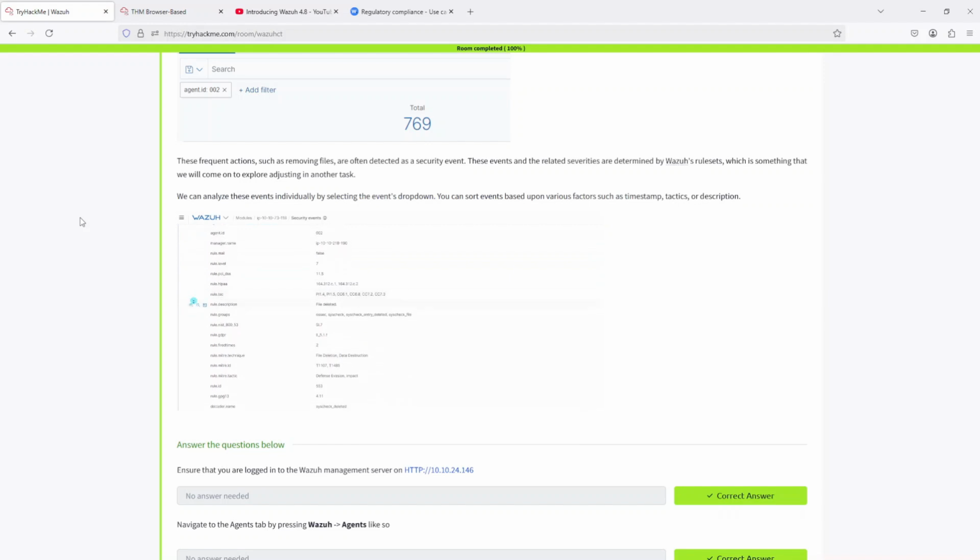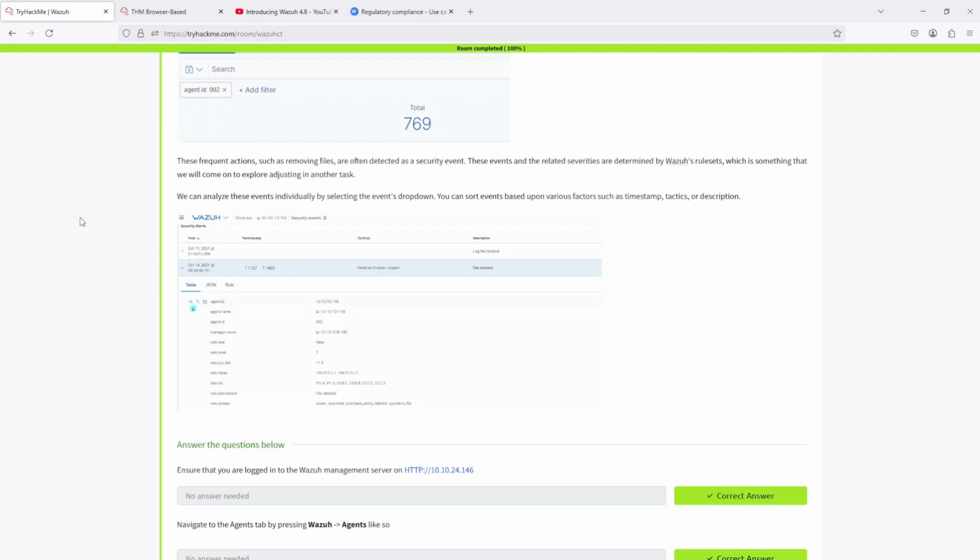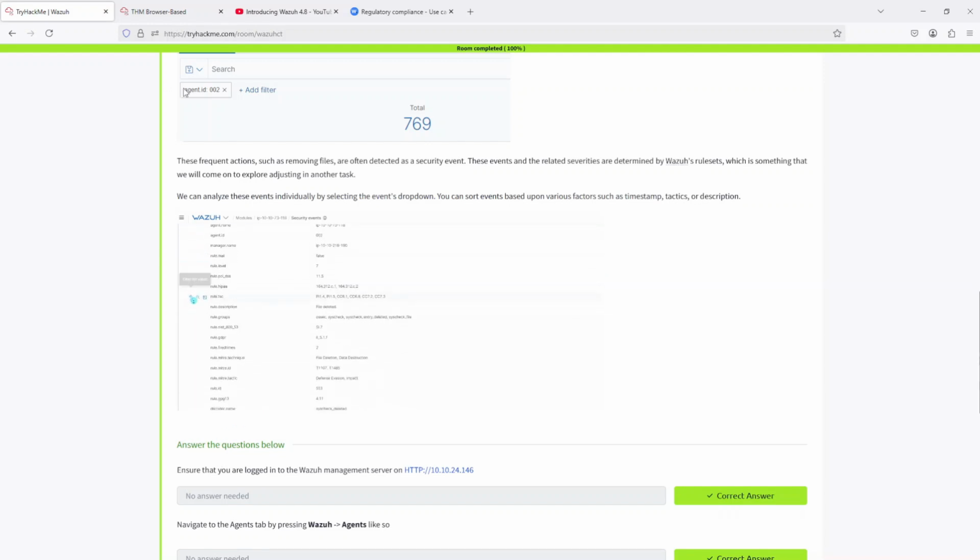We can analyze these events individually by selecting the Events dropdown. You can sort events based upon various factors such as timestamp, tactics, or description.